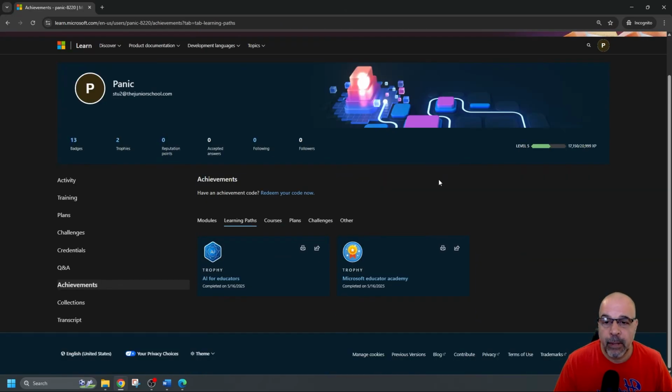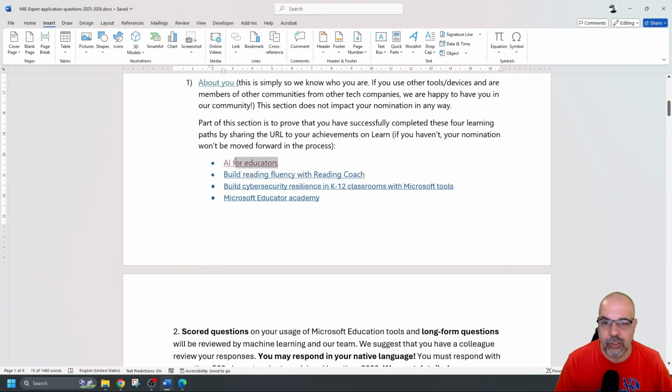If I go to learning paths, I've got the 2 learning path badges here. And it's got here AI for Educators and the Microsoft Educator Academy. And that's exactly what I needed to complete. There you go, AI for Educators and the Microsoft Educator Academy. And I also have these 2 here in my modules.